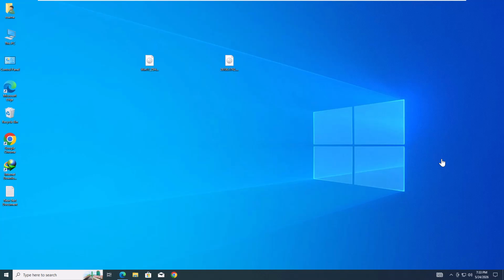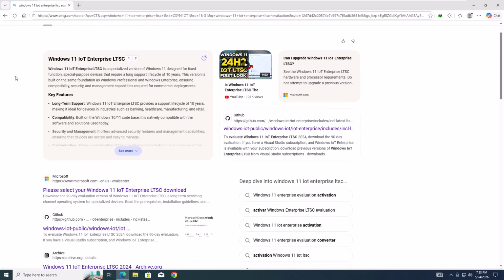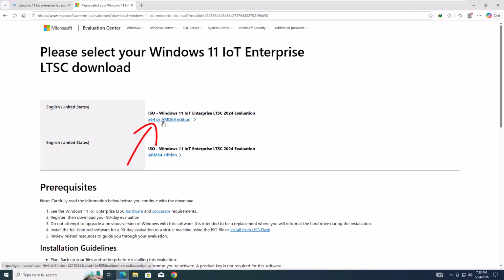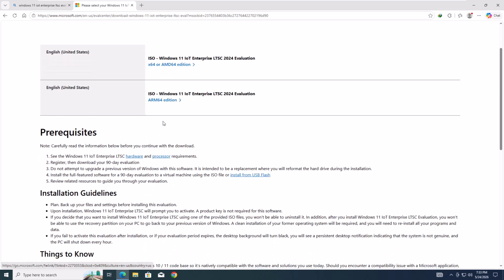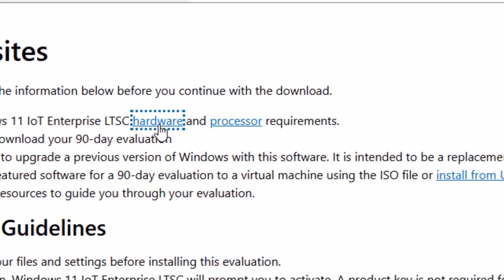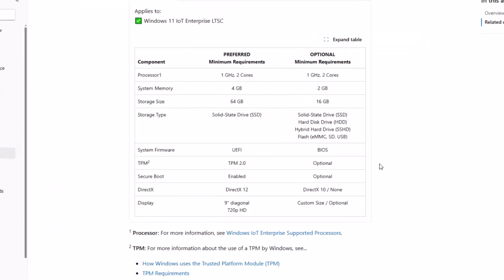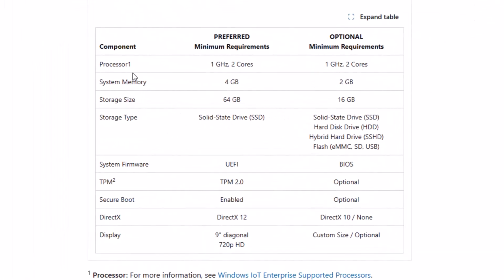We will go to Google search and type Windows 11 IoT Enterprise LTSC. We will go to the first link. We can download Windows from this link. But before downloading Windows, let's look at the system requirements for this lightweight version of Windows 11. We'll click on Hardware. Now we scroll down. We will find Optional and Preferred Requirements.